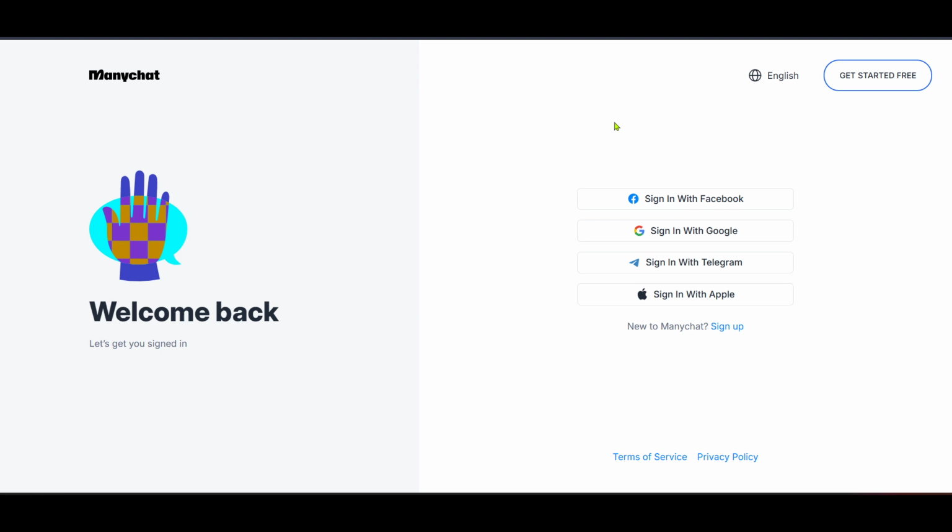Let's start by heading over to Manychat. If you're not already familiar with it, Manychat is a platform that helps you automate rich conversations across messaging services. It's user-friendly and a fantastic way to manage your social media interactions efficiently.